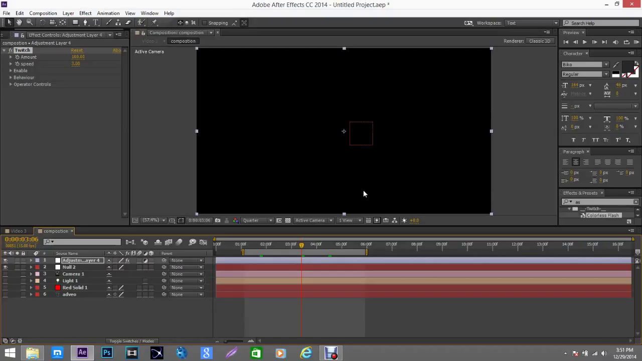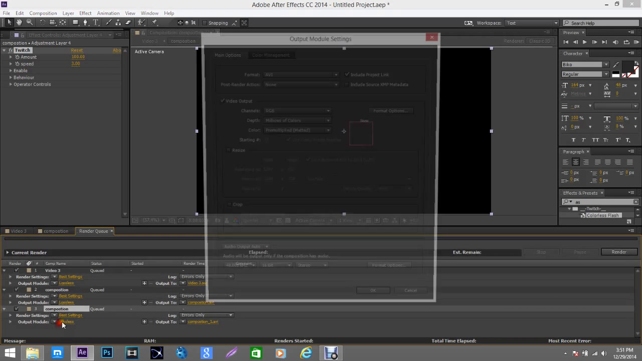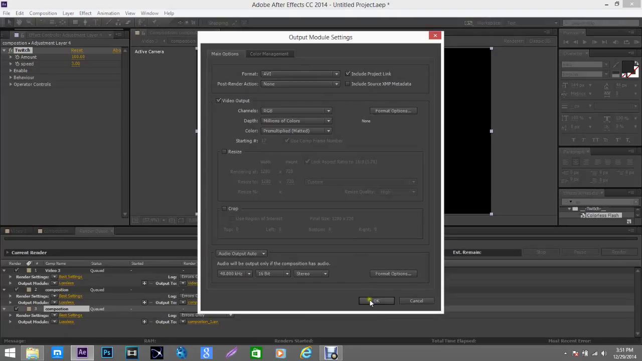The most critical thing that you need to know is how to render. I will have a tutorial on some render settings later on, but just to open the render queue, you press Ctrl Shift / where you can then adjust these settings to whatever you need.